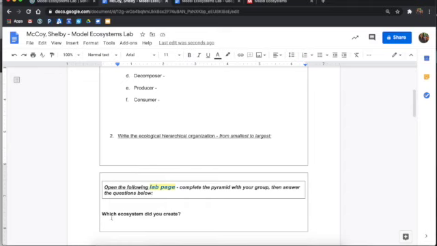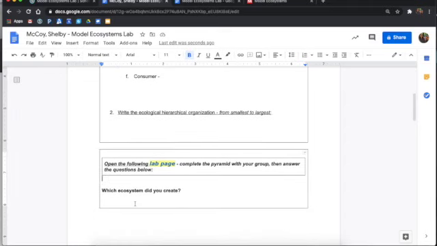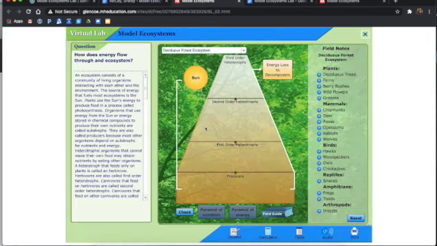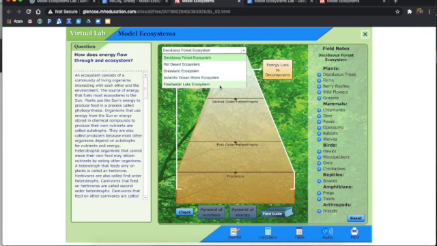Okay, so next thing you're going to do, you're going to open the following lab page. This is a link. Please click it. Click that lab page. Okay, so this is our lab. And I'm going to take you through the first example, and I'm going to use the forest ecosystem to create this example. So when you go to create your lab, you can do any of the ecosystems except for the forest ecosystem. You can't do the same one that I'm doing, okay?